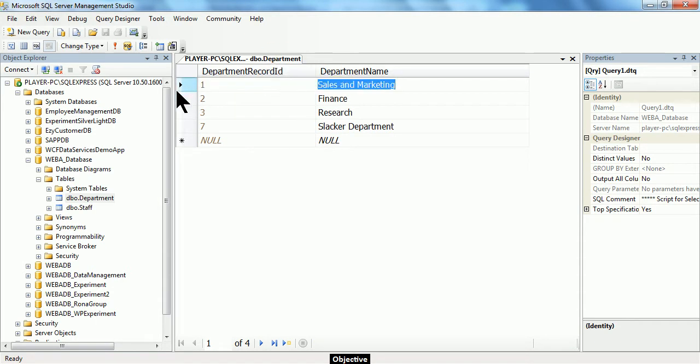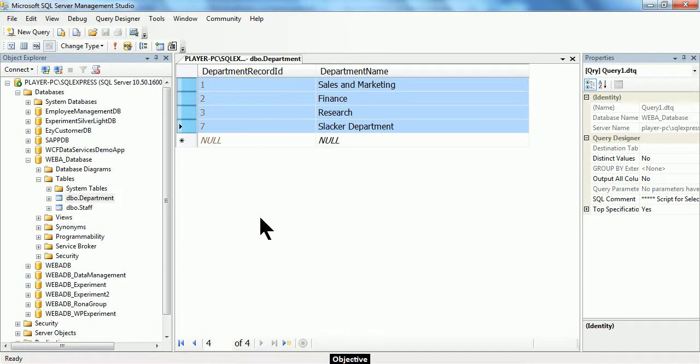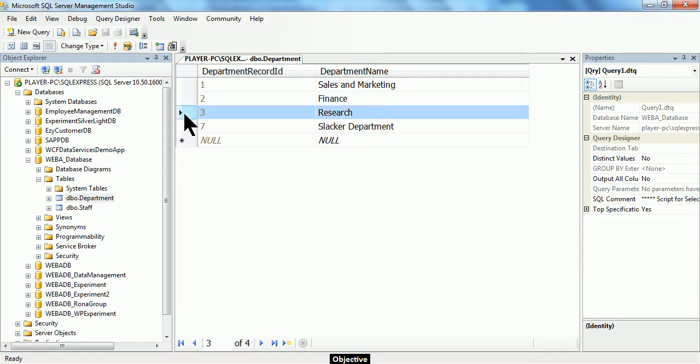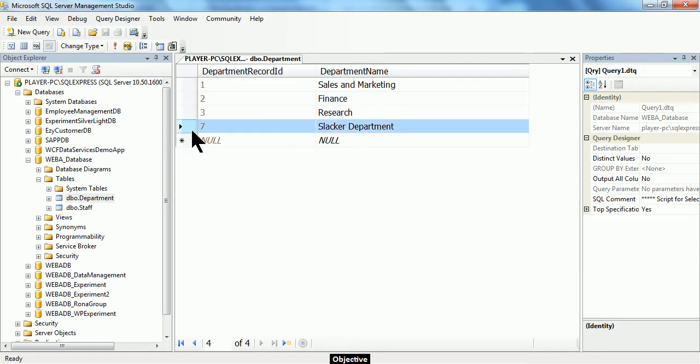What is the name of this table? It's called the department table. How many records do you see here right now? The first record is describing the department, sales and marketing. Second is finance, research. And then the fourth record, which is uniquely represented by a value of 7, is the Slacker department. Several learners actually consulted me and asked me, sir, this is 7, this is not 4. Would there be a problem?